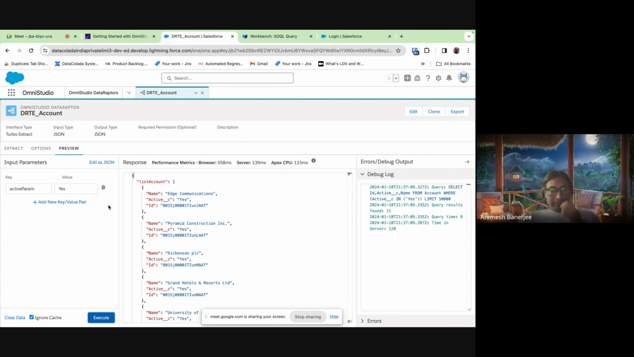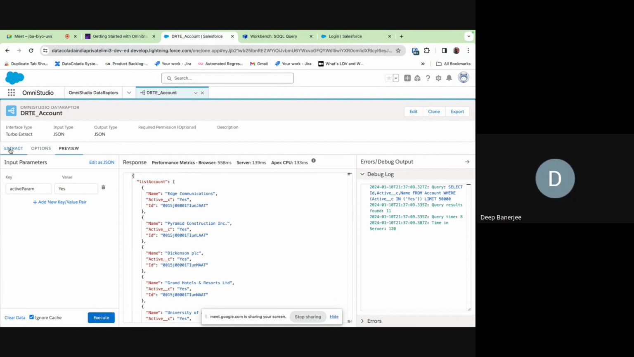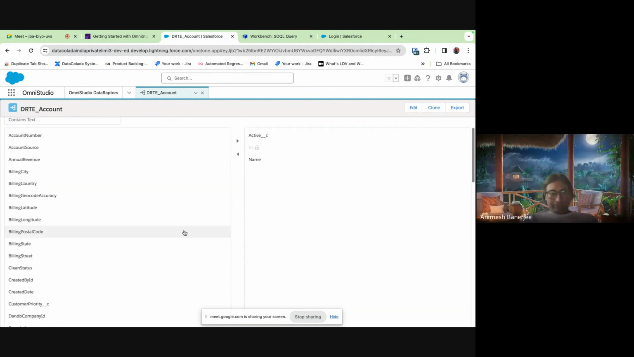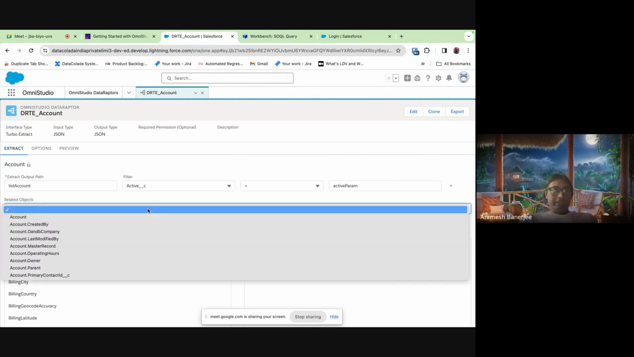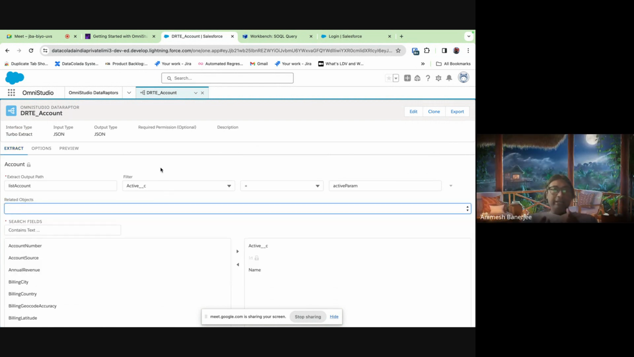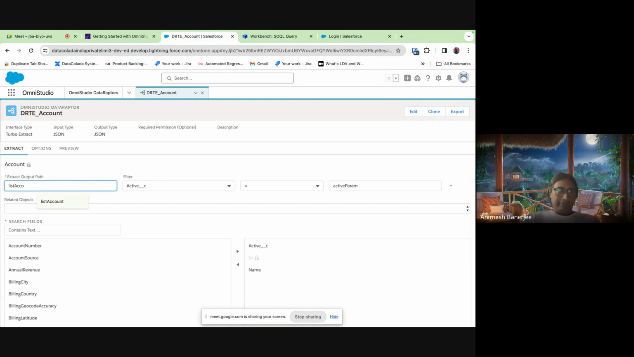Okay. Any questions so far? Now another thing is that you can extend this DataRaptor to bring data from your immediate parent. So right now I am using this for accounts. Account does not have a parent. Now let's shift to opportunity.